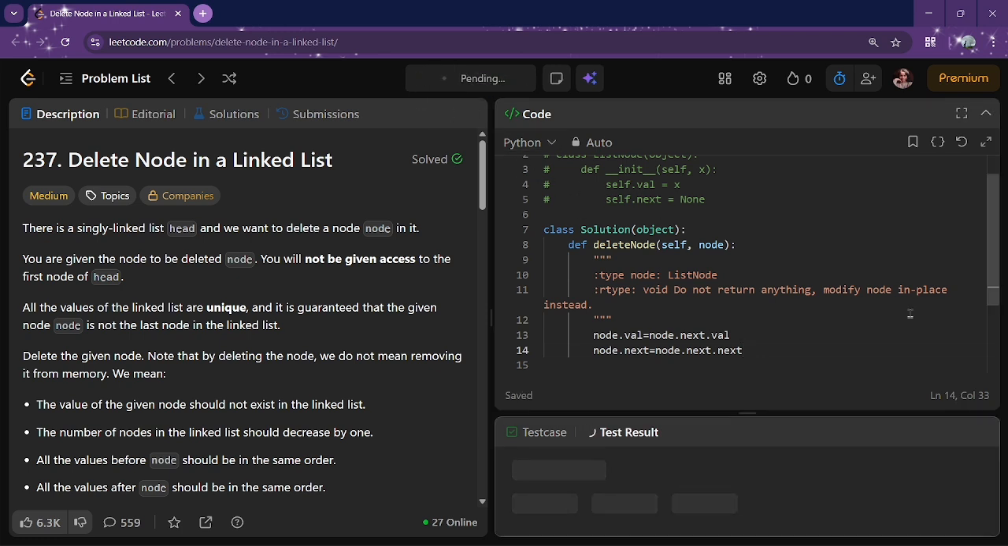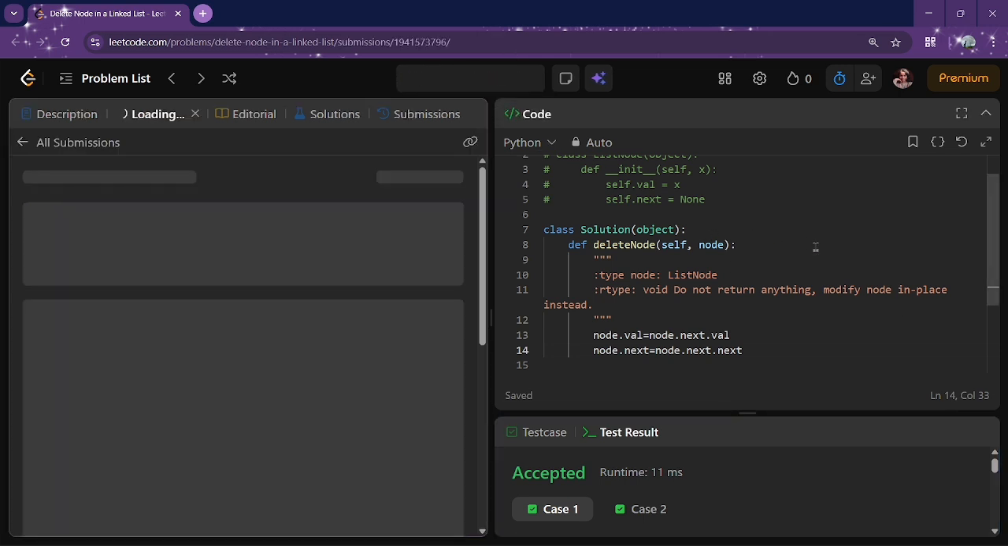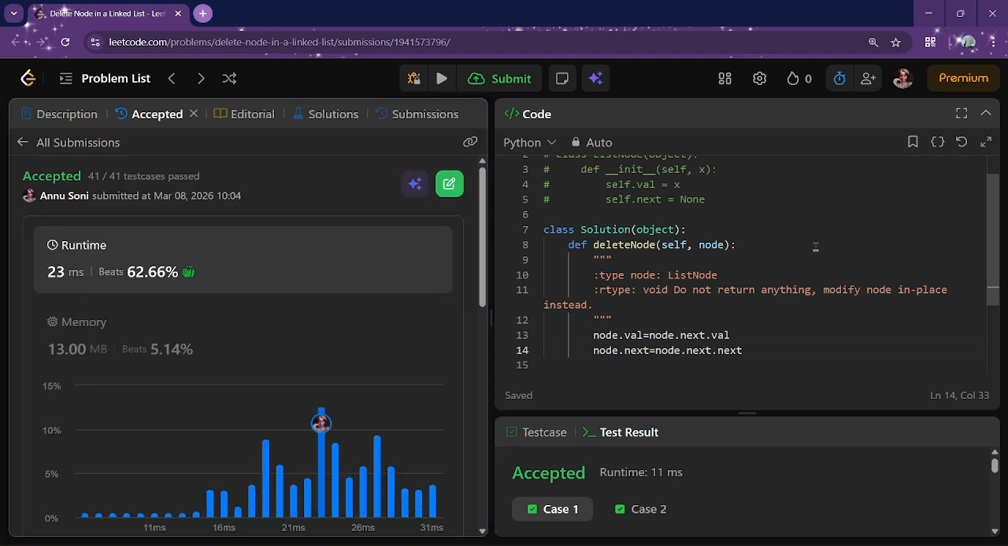So this is a very simple question. Also the time complexity is O(1), and space complexity is O(1).